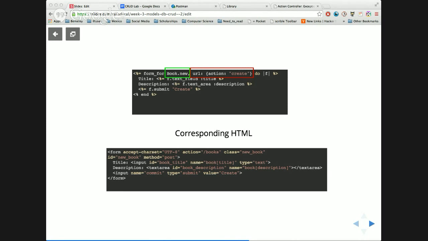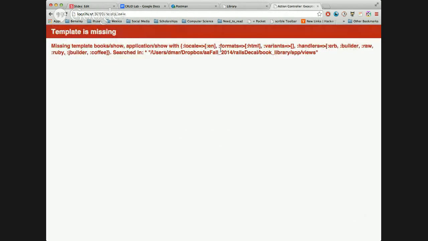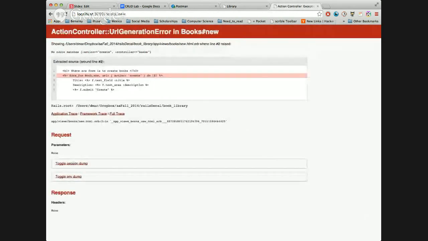Then, because it's a do block, so we go like that. Okay, hopefully I didn't make any typo. But if we refresh our view, let's see what's happening here. Right. Okay, so cool. So it's saying I didn't specify an action create yet, right?